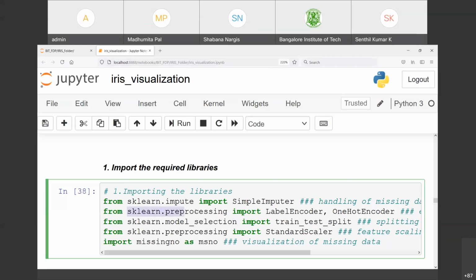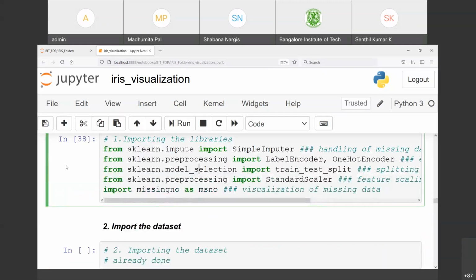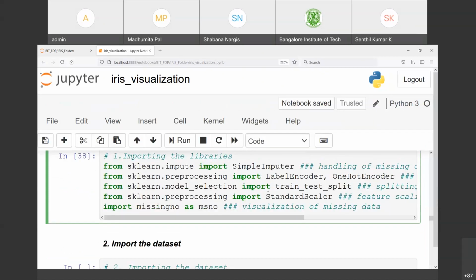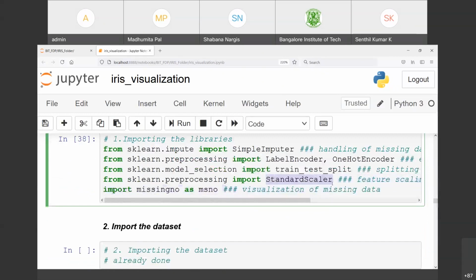Then there is preprocessing from sklearn.preprocessing. I am importing LabelEncoder and OneHotEncoder. And then there is train_test_split. This is another functionality which will be used for splitting the dataset into train set and test set. Then there is another thing called StandardScaler, which is used for feature scaling. It is used for standardization of the data.